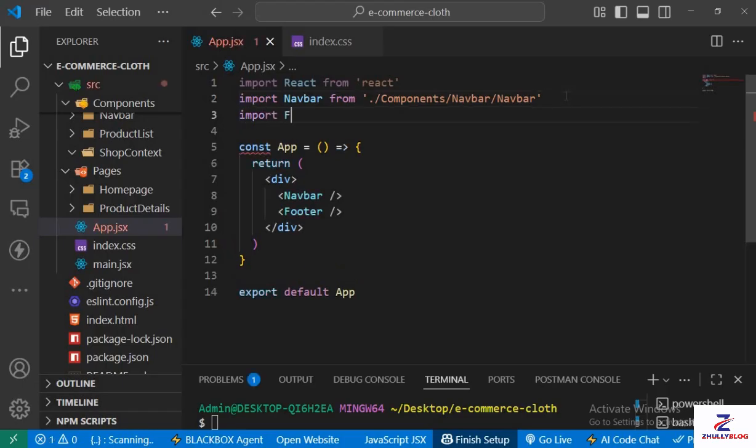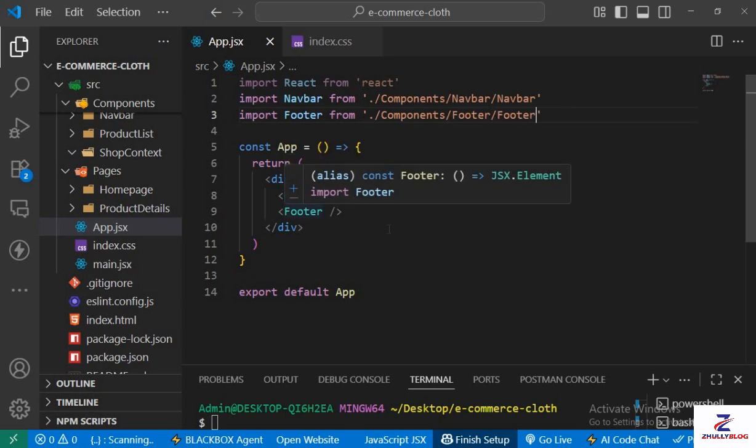Import footer from ./component/footer/footer. So now in between navbar and footer, we're going to set up our route.